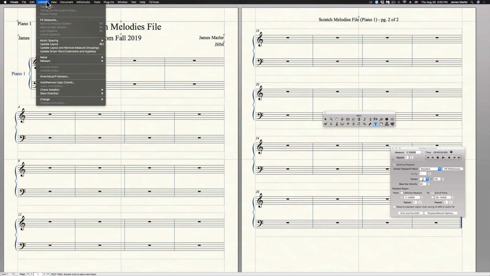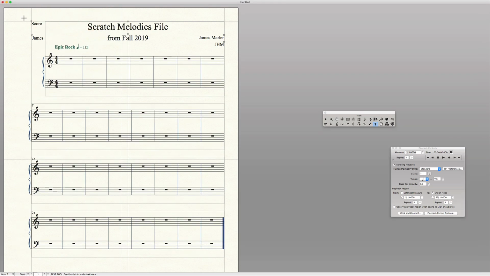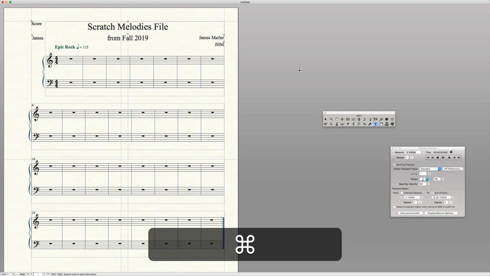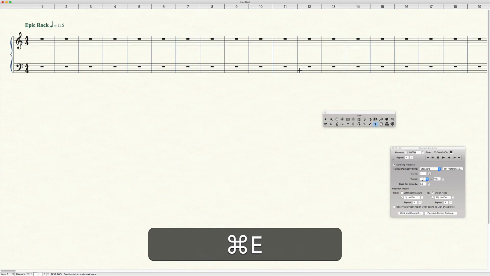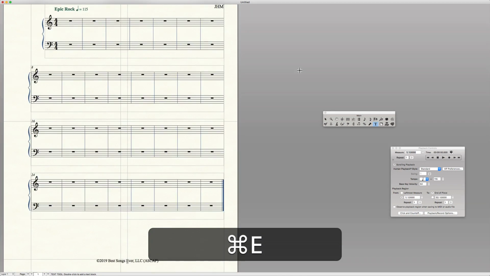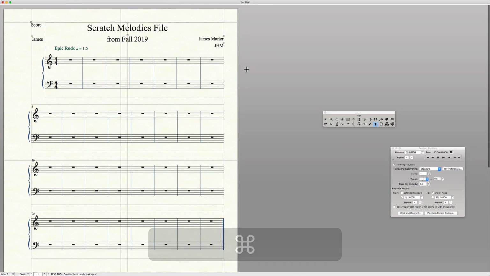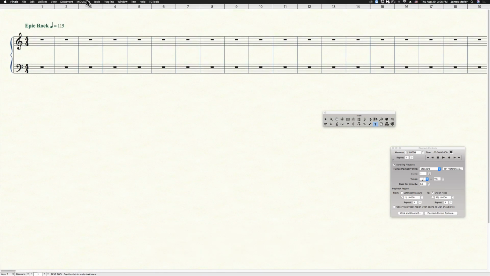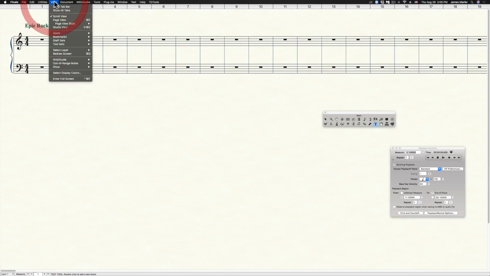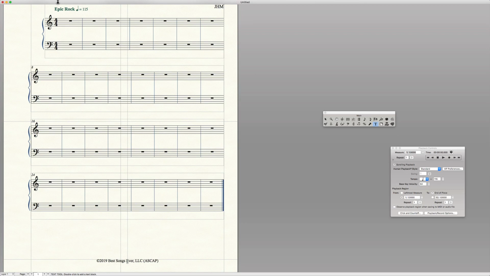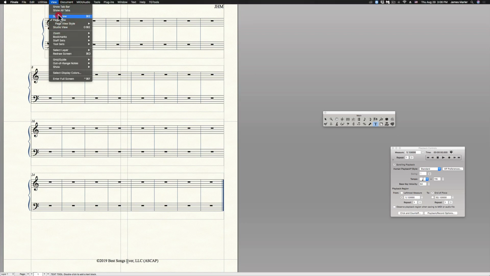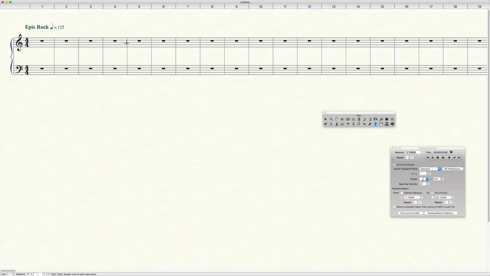So now we're going to go back to edit score, and now you look at the top here, this says score, and we want to get out of page view and into scroll view. There are a couple of ways to do that. You can Command E to toggle back and forth between the two. All right, so this is page view, scroll view. Or you can go to View, Page View, View, Scroll View. Okay?